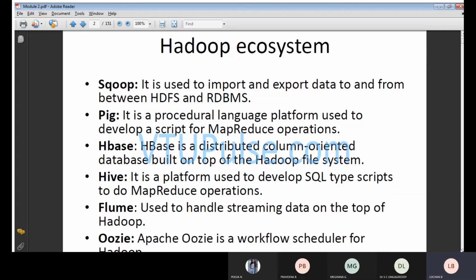What we will be discussing in your module 2 is the Hadoop ecosystem. In this one, the first main important feature we will be using is Sqoop. Sqoop is mainly used to import and export the data between your HDFS and your RDBMS. That means it acts as an interface between the two things.